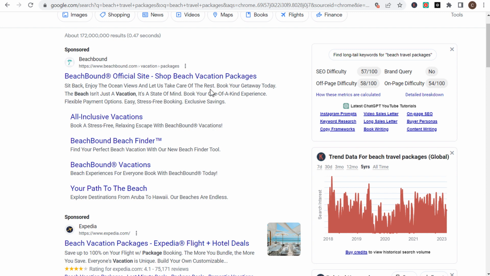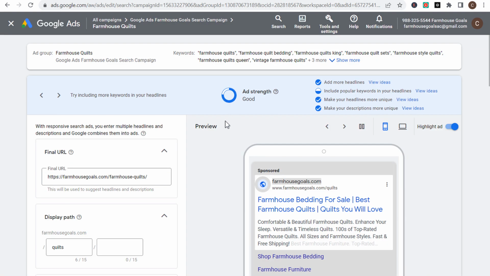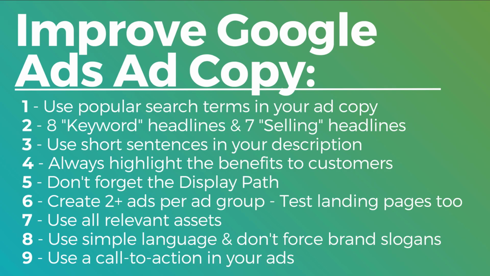So let's get back into Google Ads here and let's start going over some of the different tips that I have for improving your Google Ads ad copy. So the very first thing here is use popular search terms in your ad copy.